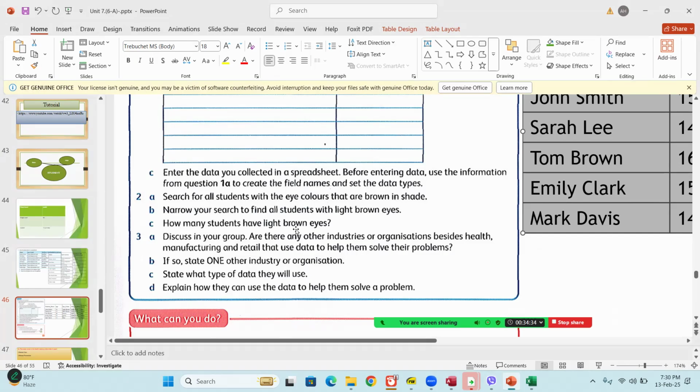How many students have light brown eyes? So can you use the search? Can you use this search like that from question number 2A to 2C? Yes, sir. Question number 2 is clear for you? So you have to just click the find options. After that, the word you need to search for, the keyword, is given. Suppose light brown, here is the keyword. Here brown is the keyword. And here light brown eyes is the keyword. So you have to search for this keyword.